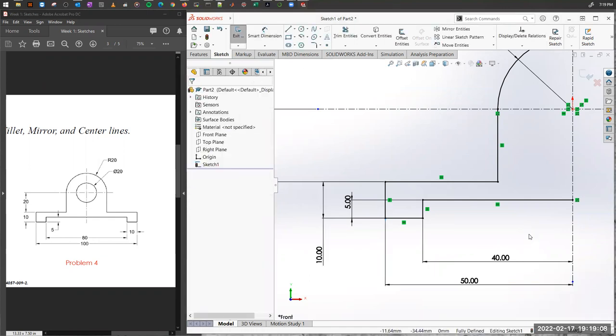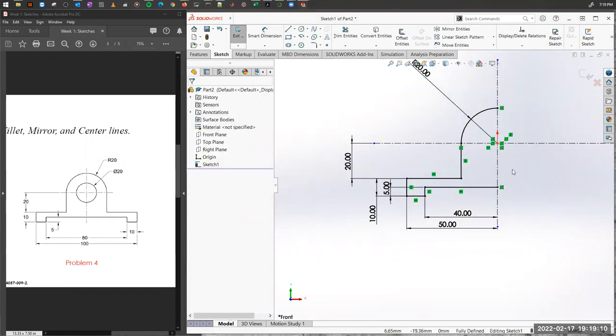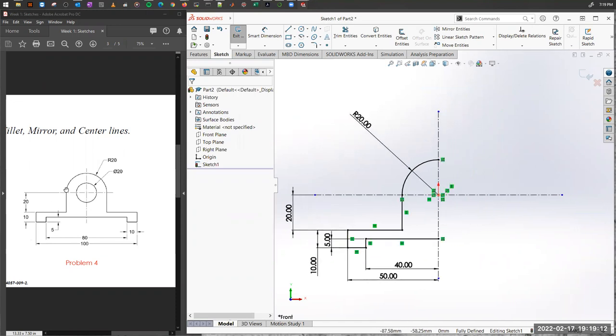So we have perfectly created one side of the sketch that we wanted to create. And now it's time to mirror it. If you notice carefully, every line is black now. That means it is fully defined. So that makes our life easier.